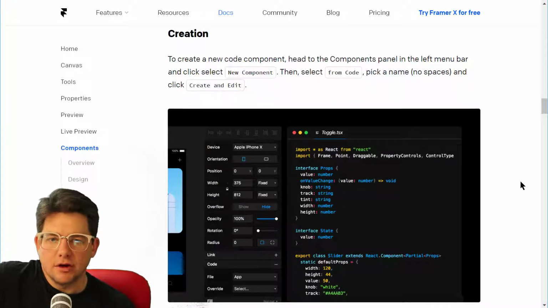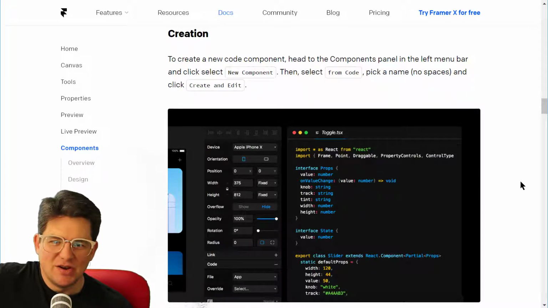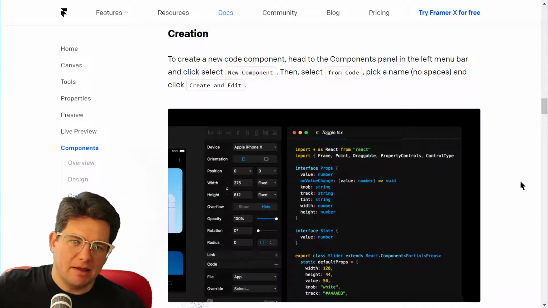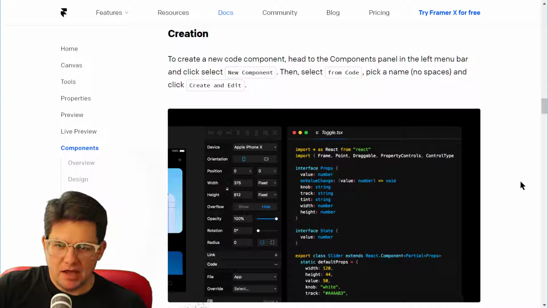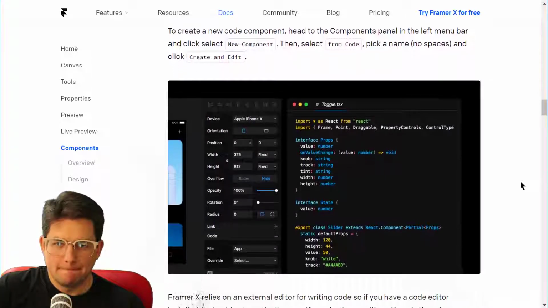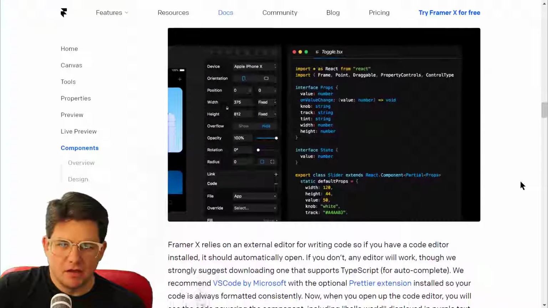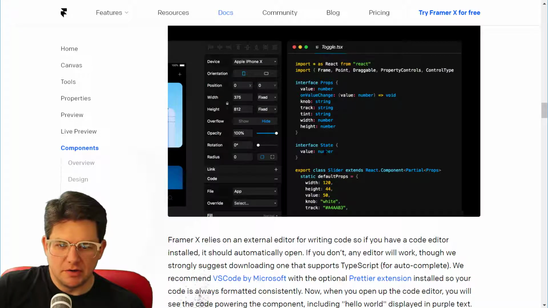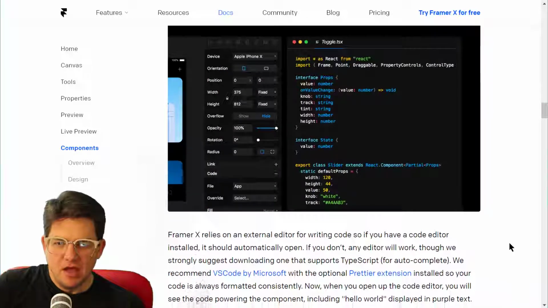To create a new code component, head to the Components panel in the left menu bar and click. Select New Component. Then select From Code. Pick a name, no spaces, and click Create and Edit. And then it'll open in your editor if you have one installed.